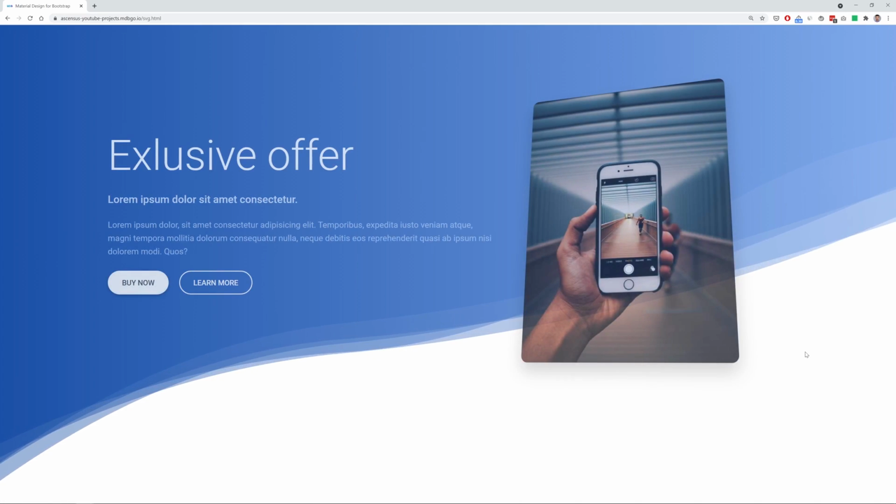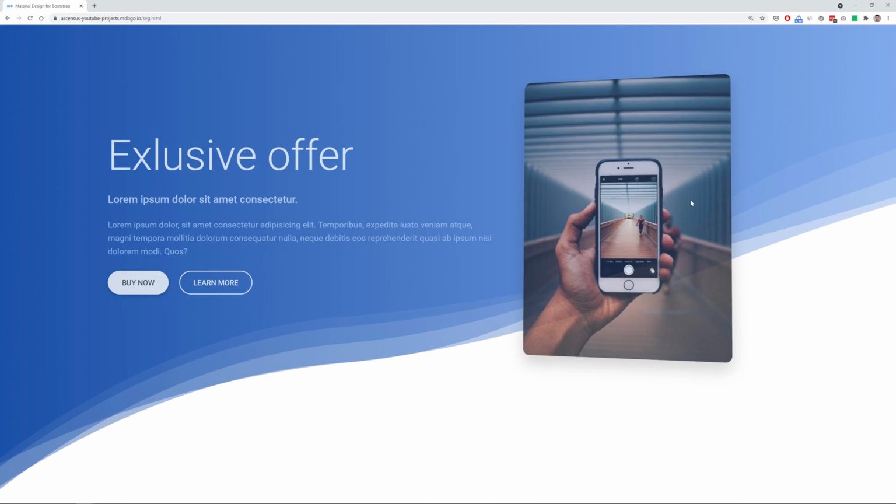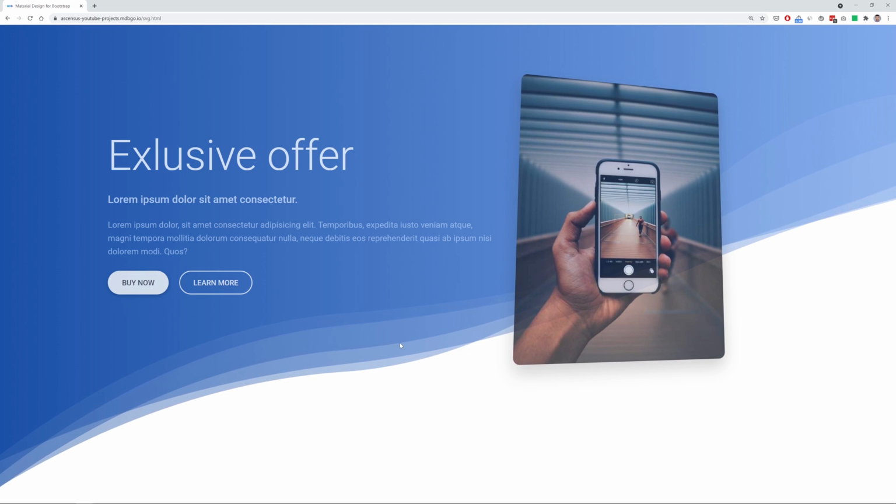I am Michał from mdbootstrap.com and today I will teach you how to create this beautiful animated SVG wave with a subtle gradient, call to action section and interactive image. It's stunning. Just look at this slow, smooth movement in the background. Let's do this.